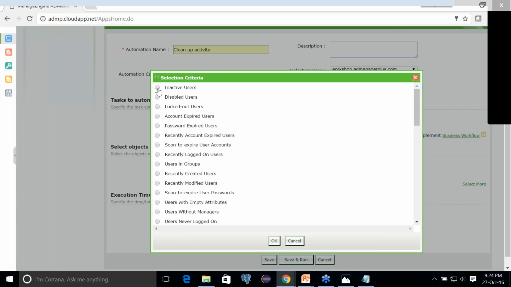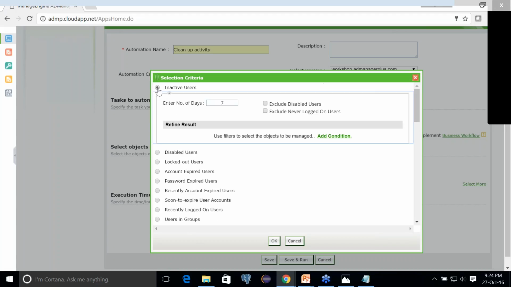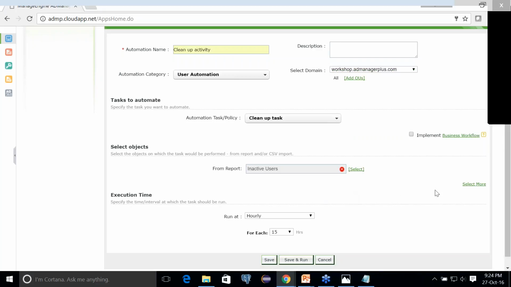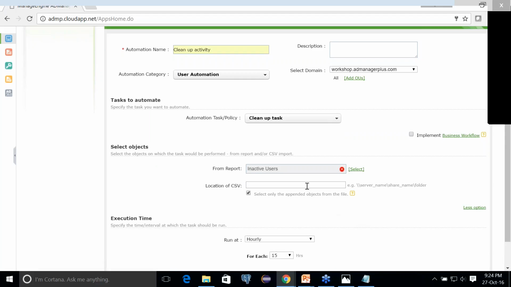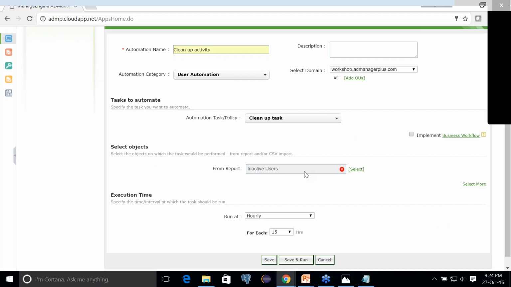Now I'm going to take the user accounts who are inactive for the last 30 days. You can even specify whom you want to exclude, the disabled user accounts, or you want to exclude the users who have never logged on. You can specify that as well. But right now I'm just going to enter the number of days as 30, and I'm going to hit OK. You can even specify the location of the CSV file if you want to provide the user account names directly. But right now I'm just going to choose the user accounts from the report.